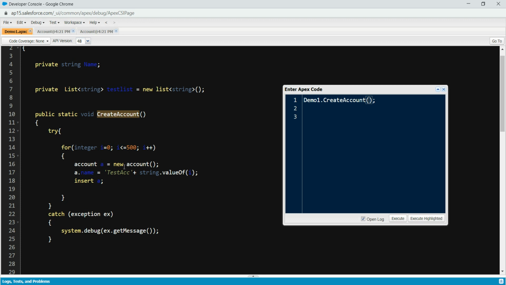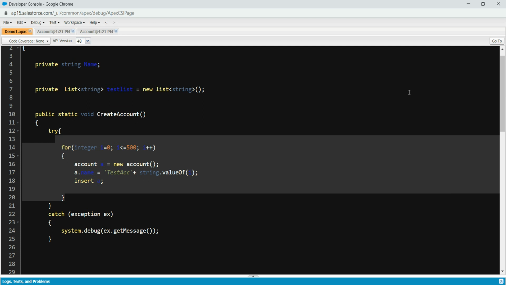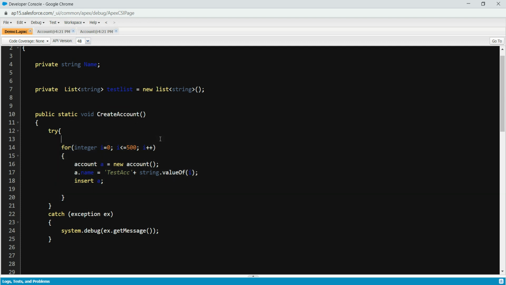And because every loop you're inserting, okay, one loop, one. So this is not a good way to do it. The best way to do it is to put everything into a collection and do one insert statement, right? So the way to do it, let's see.